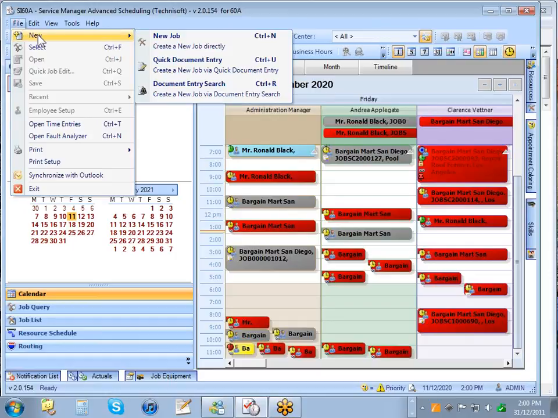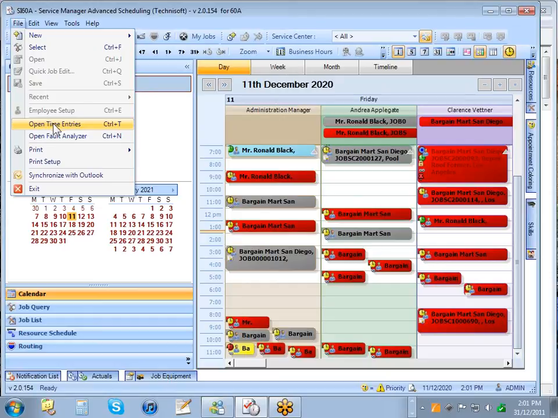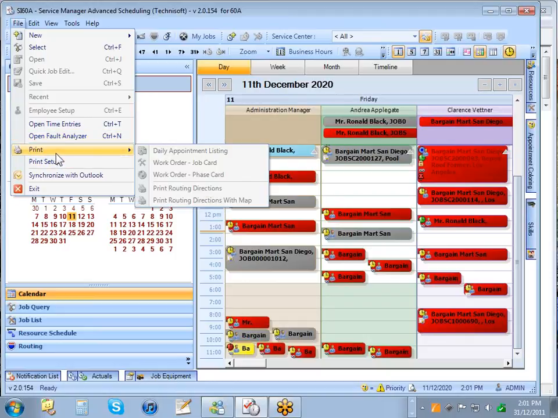To create a new job, we can simply select New Job. We can use Quick Document Entry to create a new job, or we can use the Document Search function to create a new job. We can open an existing time entry or even open the fault analyzer from the File menu. There are many print options, from daily appointment listings, work order, job cards, to printing, routing, directions, and map.